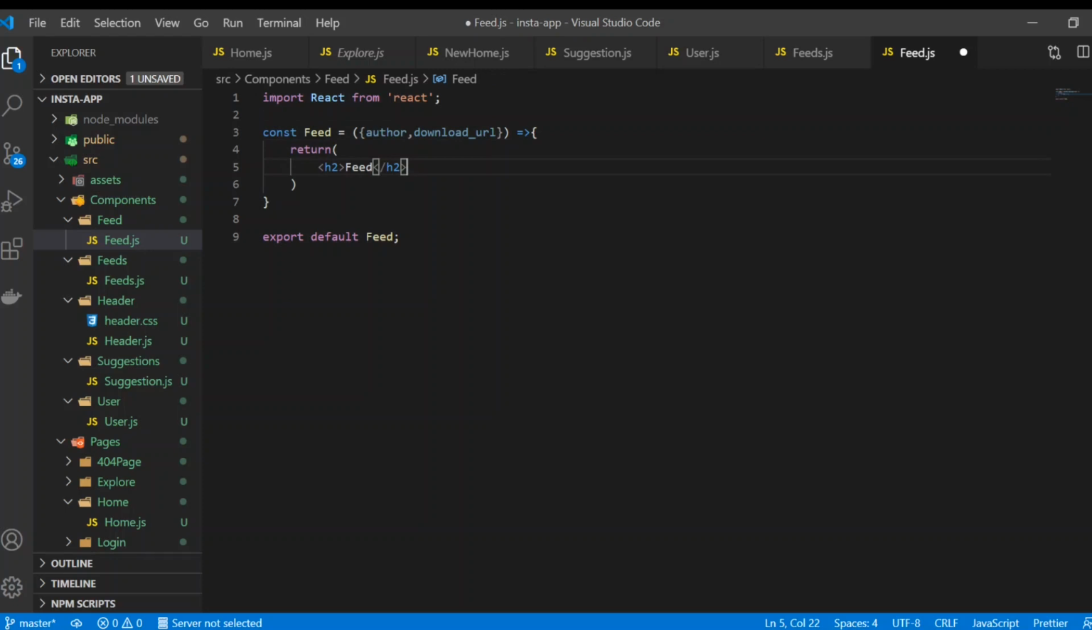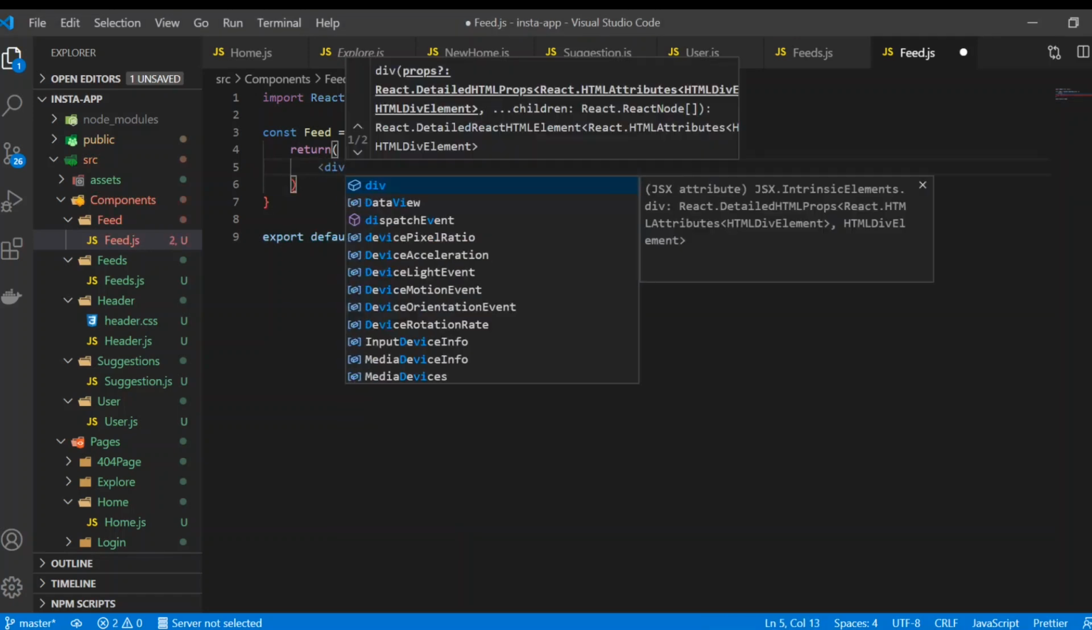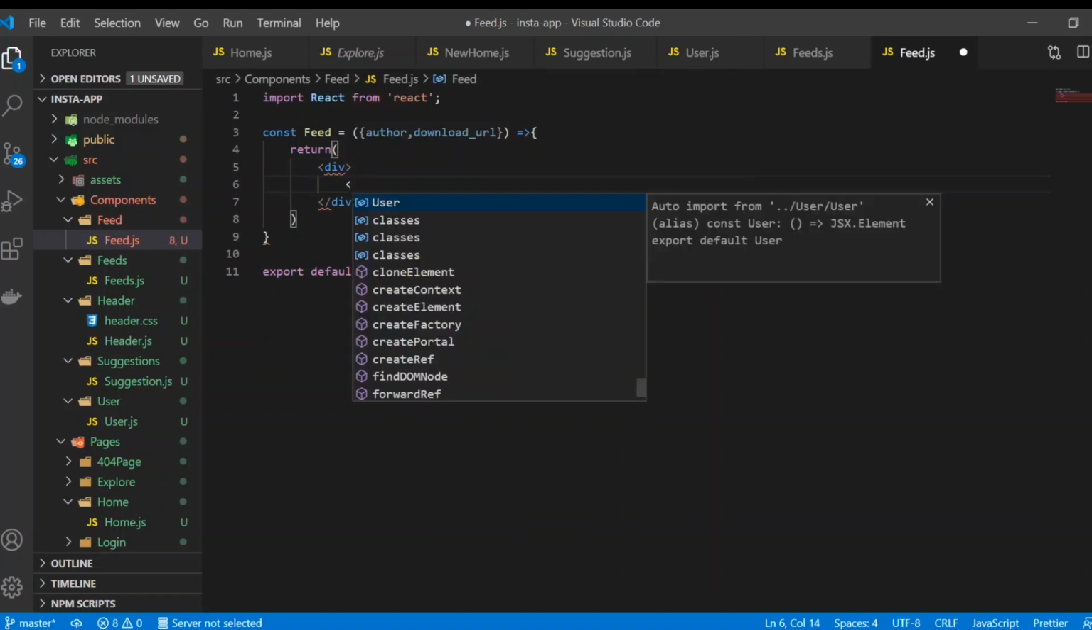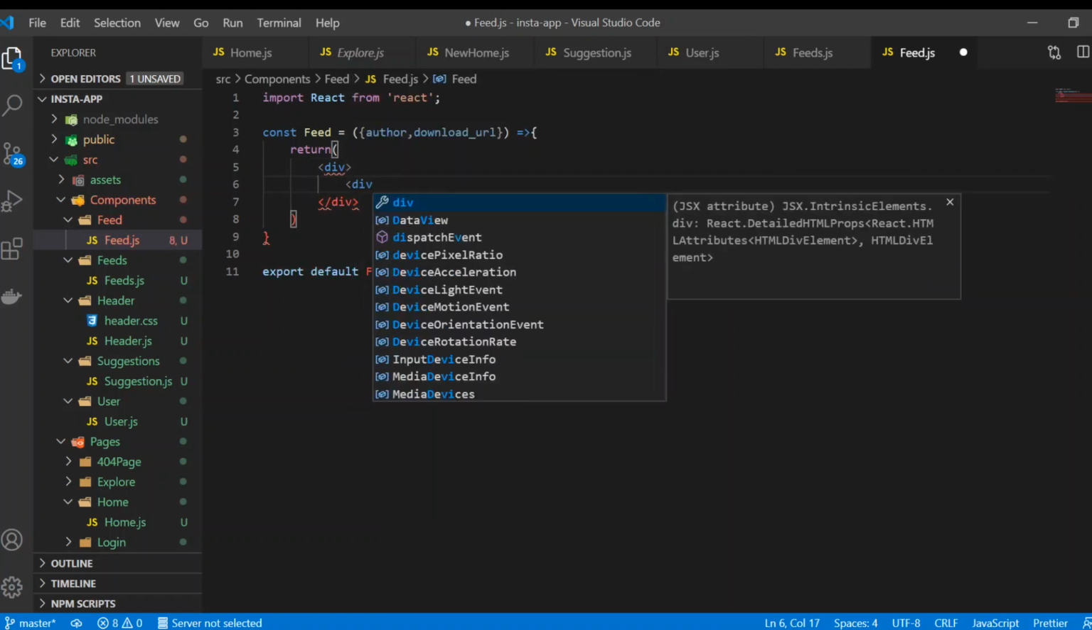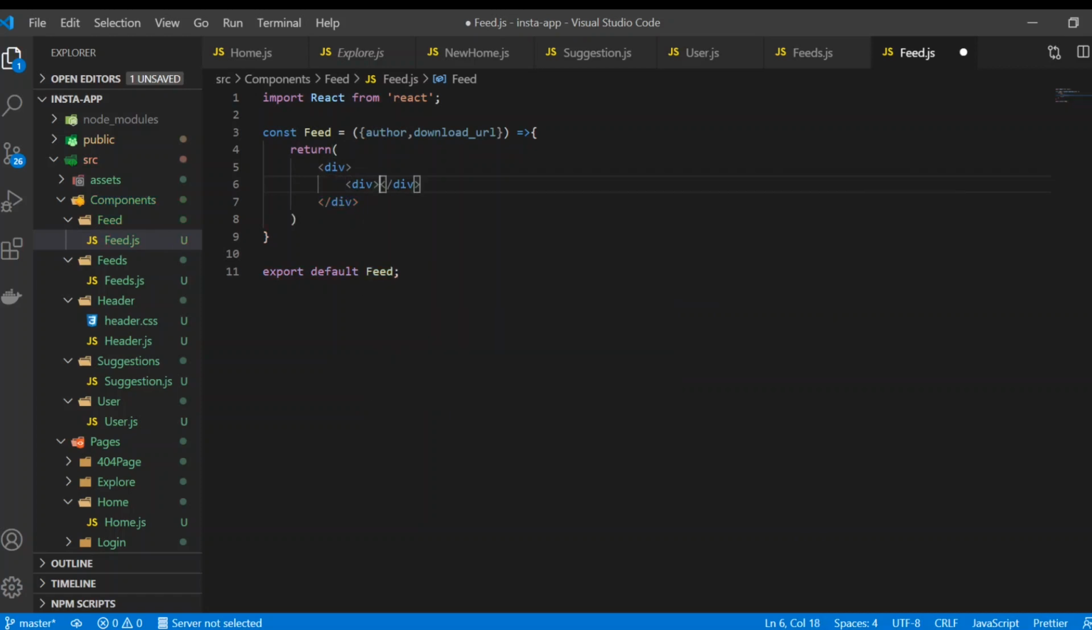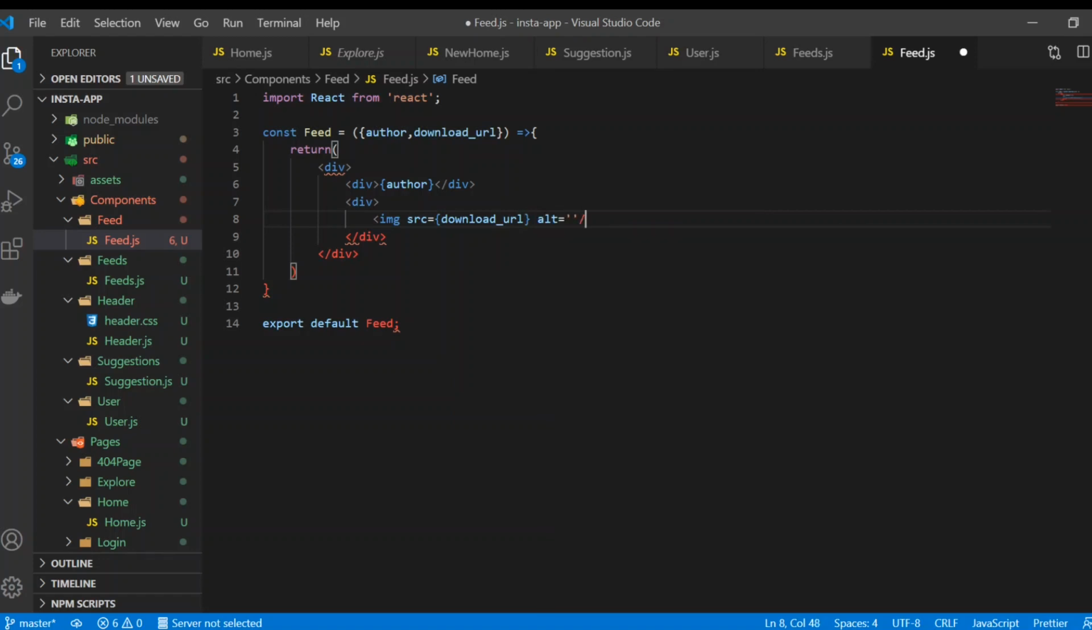And we got the author and download URL, and now we're gonna display it in here. So we first need this div tag. In the div tag we need another div tag for showing the name, so we can just give it here author, and again another div, and in here I'm gonna show this image and use it here, image source equal to download URL, and I'm just going to give this alt to be nothing. So that's it, that's what we need.